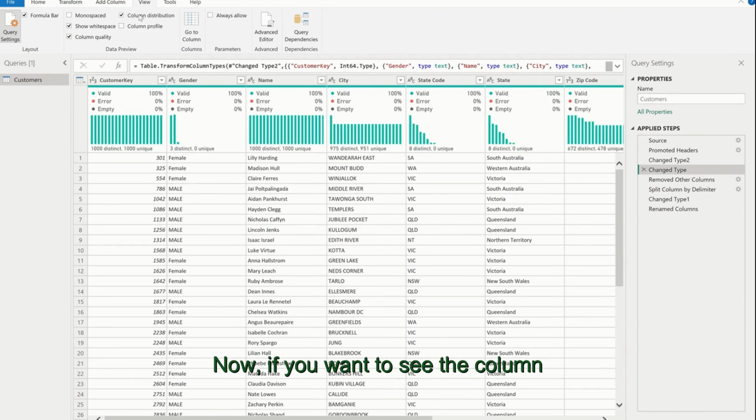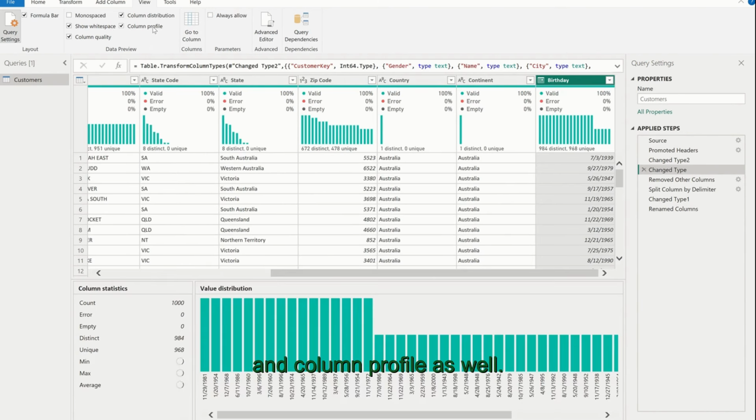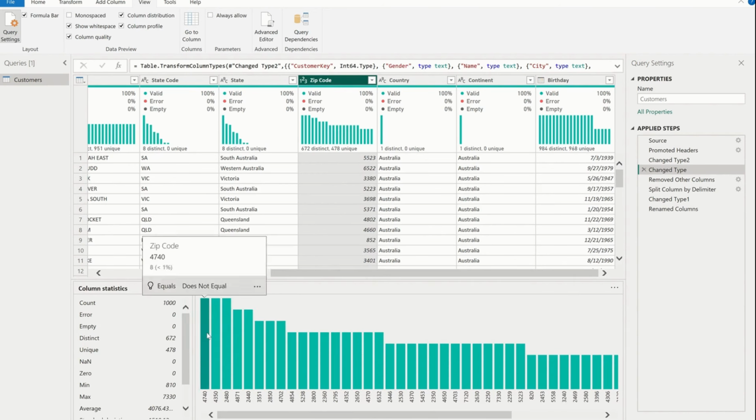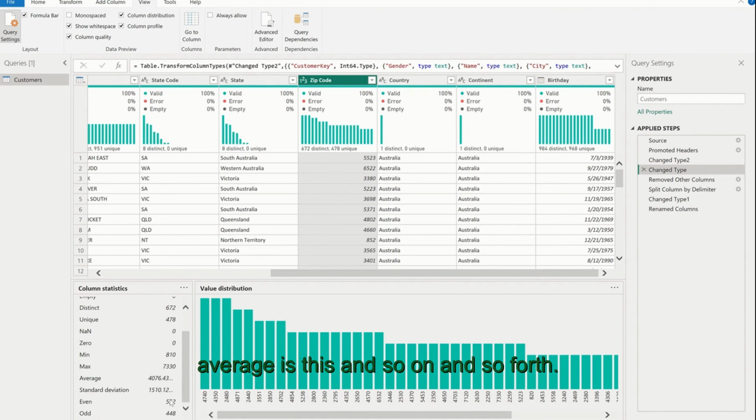Now, if you want to see the column distribution, you can select the column distribution. This is how it will show, and column profile as well, right? So if I select zip code, it will show me that for this value 4740, there is the maximum contribution. I can see the count is 1000, distinct is 672, unique is 4678, zero NaN, zero zeros, minimum is 810, maximum is 7330, average is this, and so on and so forth. So this is how you can see.